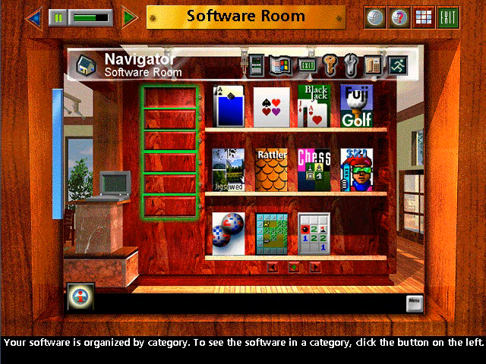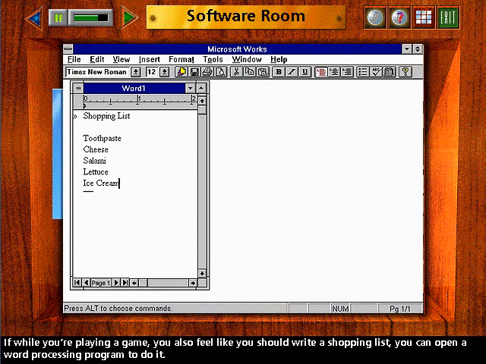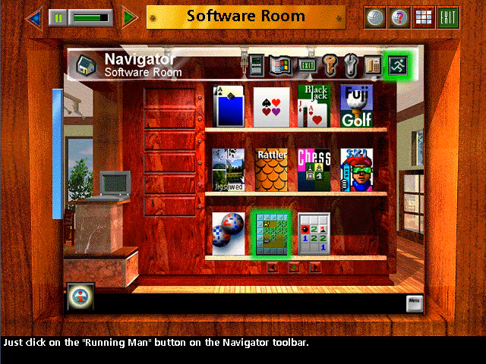Your software is organized by category. To see the software in a category, click the button on the left. To start a software program, like a game or a word processing program, click on its icon. If you feel like you want to write a shopping list while you're playing a computer game, you can also open a word processing program at the same time. If you're done writing for a while, you can switch back to the game if you like.